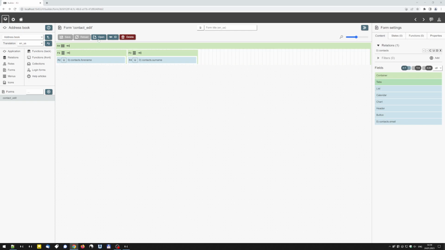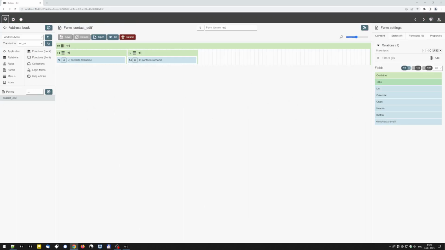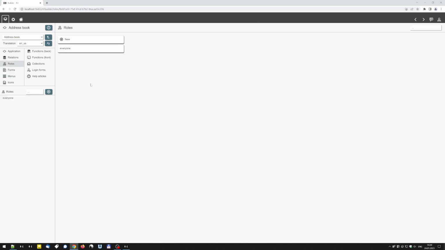So now we have the form, but if you notice, we can see it, but we can't make any changes to it. The reason for this is that the relation that we created still needs permissions. We are logged in as a user that doesn't have any roles assigned because there are no roles yet. This is a new application. A user role is there to assign permissions, and by default, we have the everyone role already pre-installed. Every user that logs in will receive all permissions that are in this role.